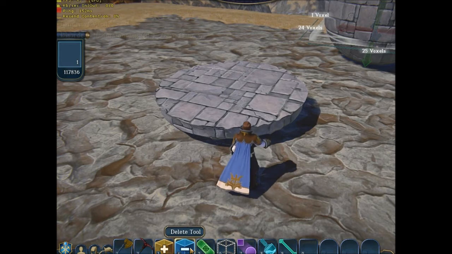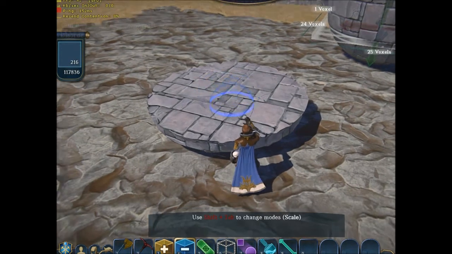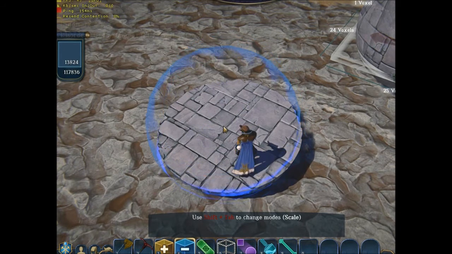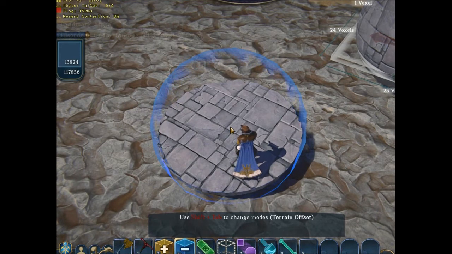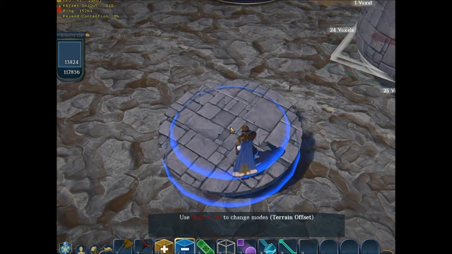So I'm going to use my delete tool. I'm going to hit C to put in sphere mode. And I am going to increase the size of the sphere till it's the same size as the diameter of the circle I'm on. Then I'm going to do a shift tab, and that's going to allow me to use my mouse wheel to go up and down through the material.